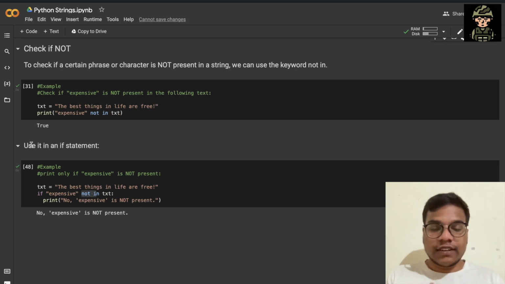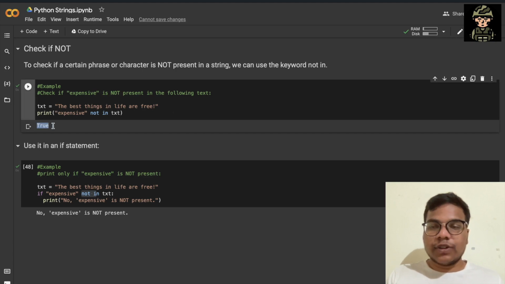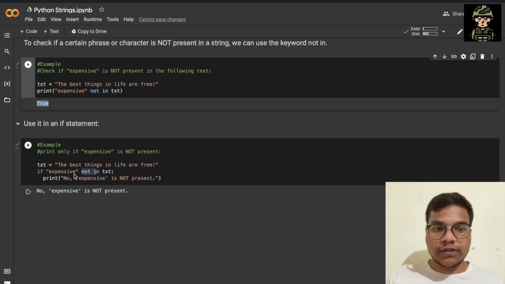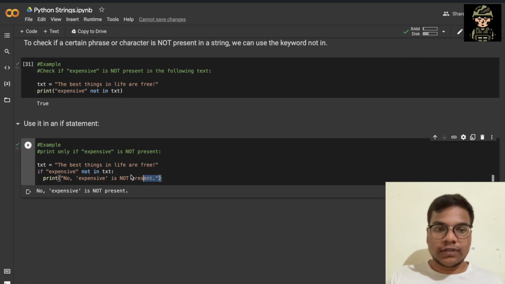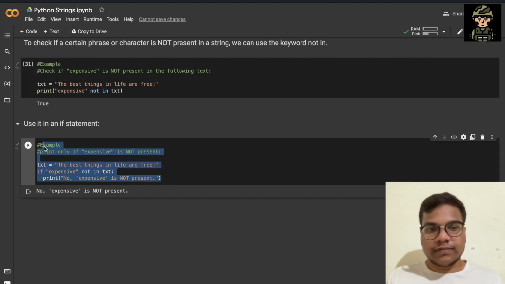So here what we are learning is the not in keyword. It's quite the opposite of the in keyword. If the string is present in this particular string, it will give the output False. If it is not present, it will give the output True. As you can see, expensive is not present in this particular string, that's why we got the output True. You can also use the not in keyword in an if statement, same as the in keyword.